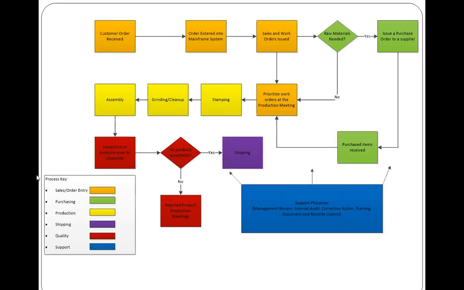Okay. So now we have a key down here, and according to the key, these 12, or rather now 13 boxes that we have represent 6 processes. The items in orange are part of a sales order entry process. The items in green are purchasing processes. The items in yellow are production. The ones in red are part of quality. Purple is for shipping, and in this case it happens to be a single box, a single step on the IOP, and then blue for support.